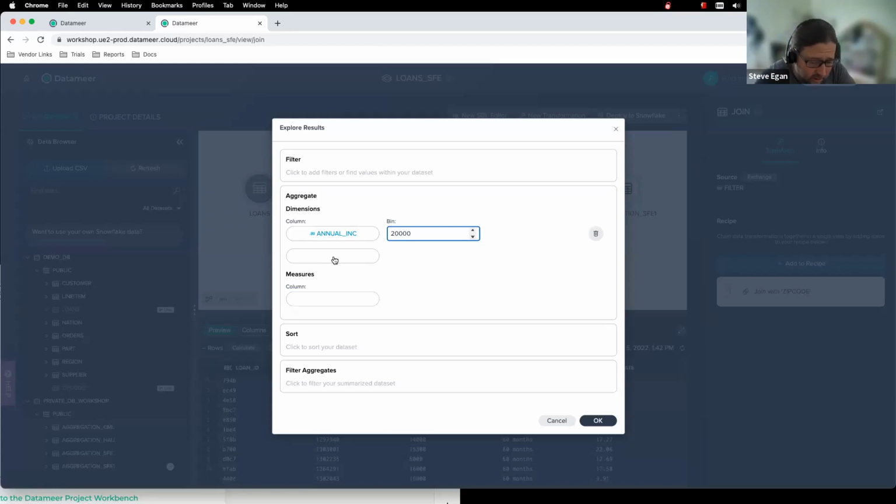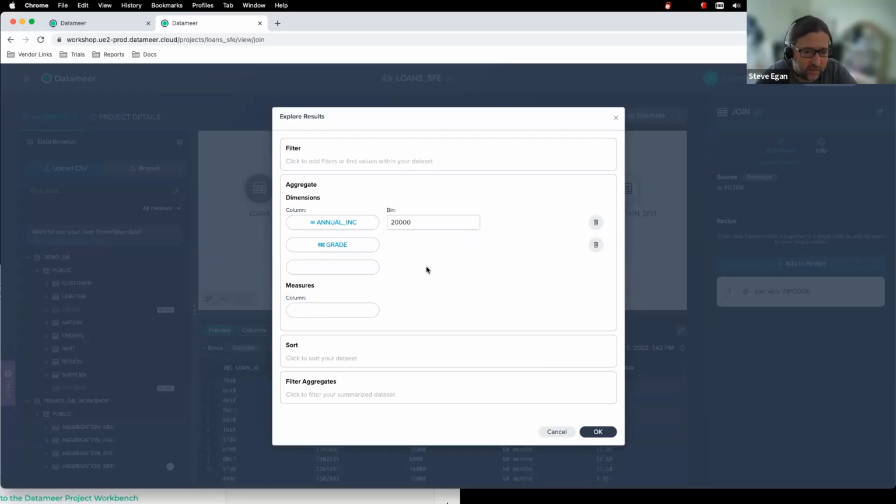I like colors. Colors always look better than just a single blue color. So what I'm going to do is select the grade as my second dimension so that we can get some nice colors in there. And that will just do a stacked bar chart of annual income by grade. And then finally, I can select the measure. And so the measure is going to be the interest rate.